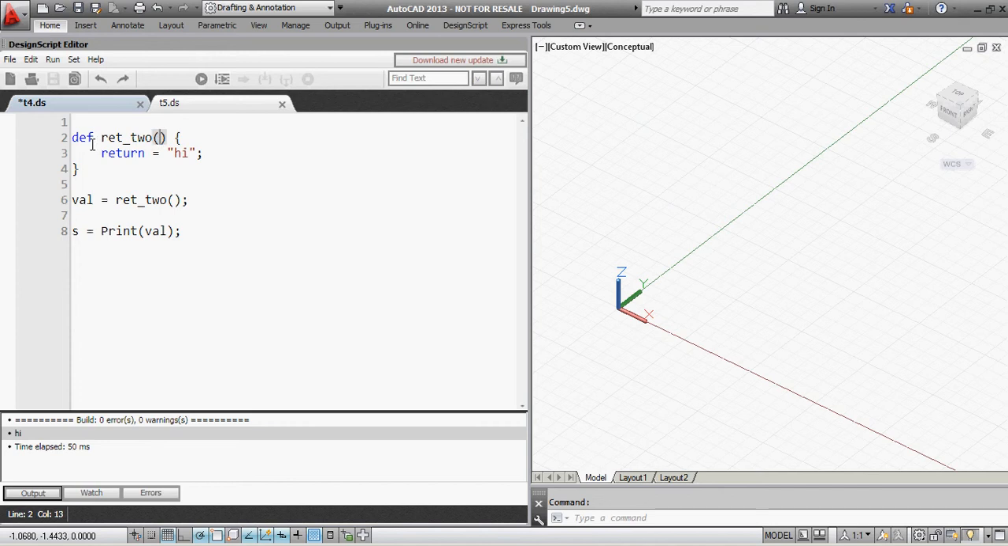So alternatively, functions can also take parameters. Let's say I'm changing ret2 to mult2 for multiply by 2. What it's going to do is essentially take the input and multiply it by 2. The key thing to remember though is if we change this to mult2, and we now have an input value to our function, we need to have an input value when we call the function. So we might input 5 here.